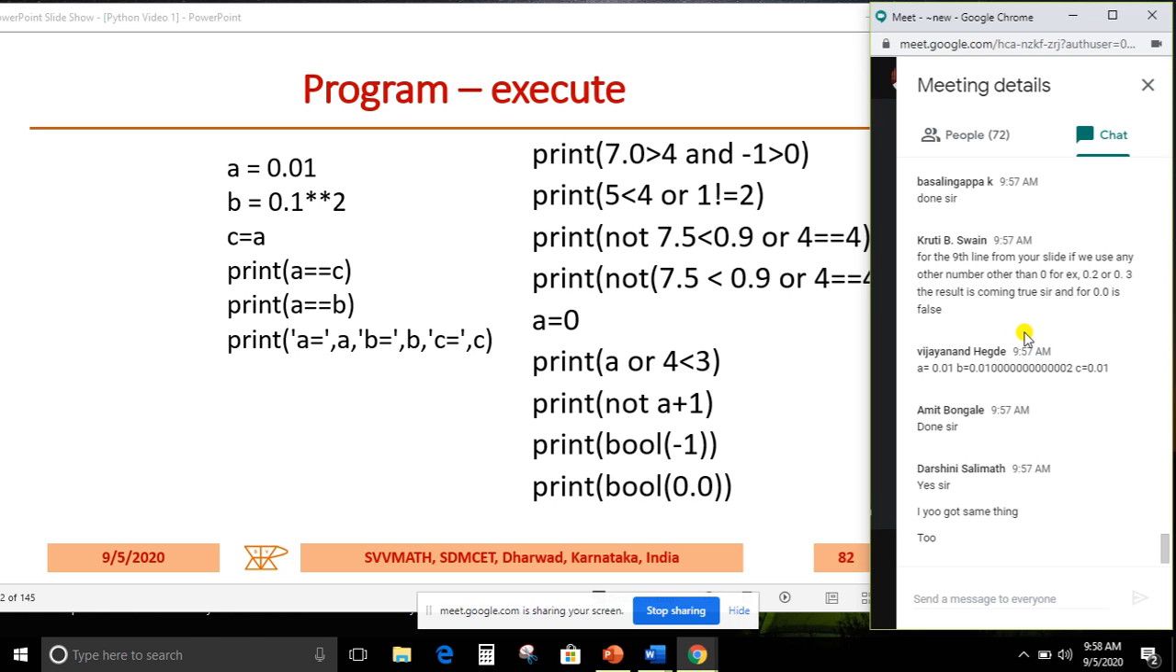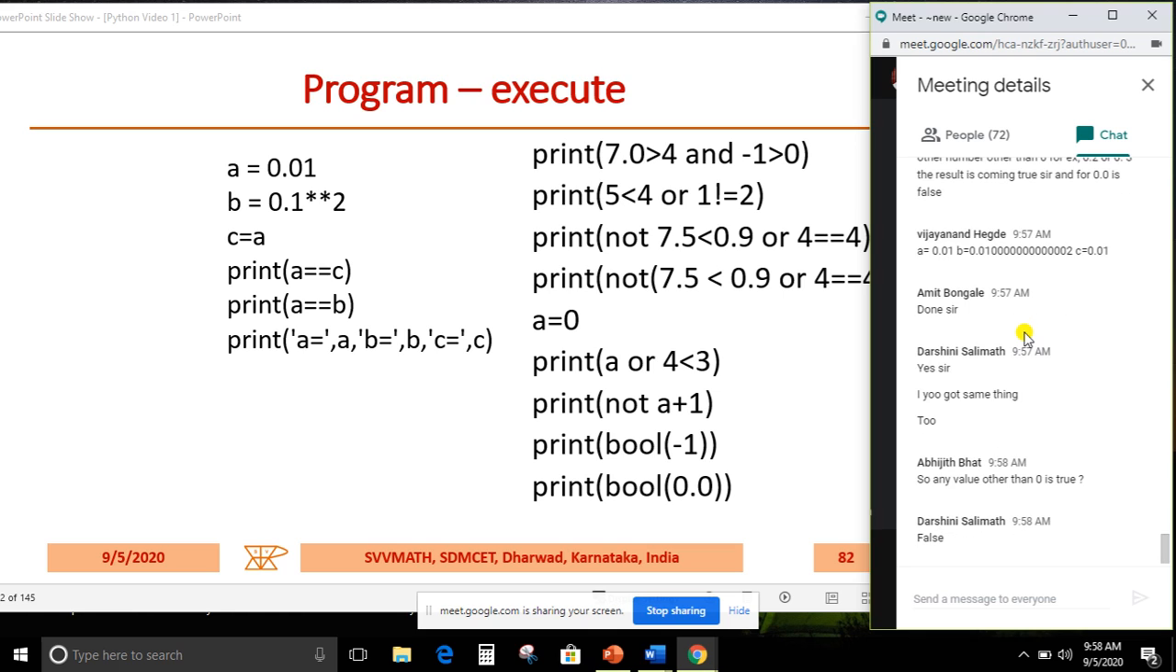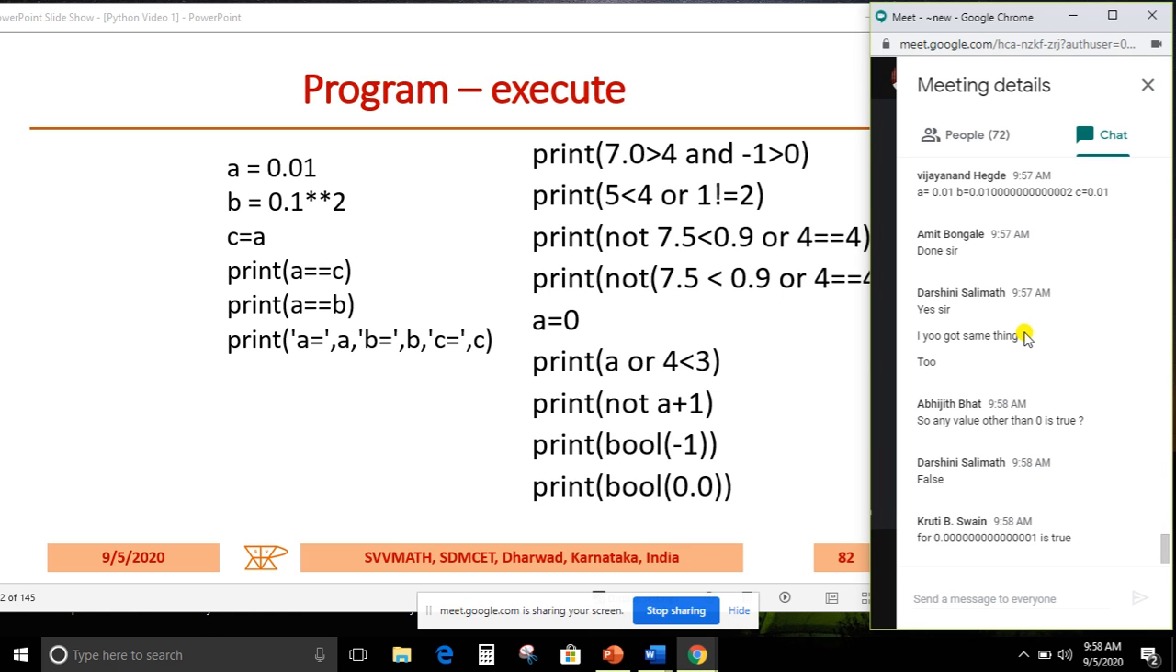This is very important, what Kruti is observing. I think she is concentrating on the 9th line, and she is writing 0.2, 0.35, giving different values besides 0.0. So any value other than 0 is true. Abhijit, you always tell it in one line. Very good answer. 0.000001 is true. Yes, Kruti, correct. That is only what I wanted you to observe.